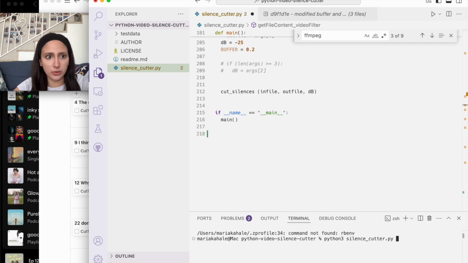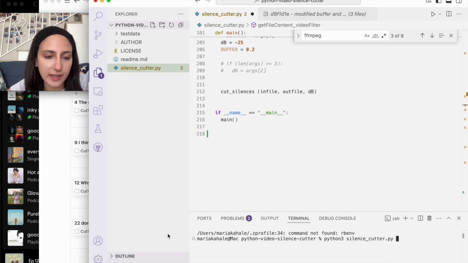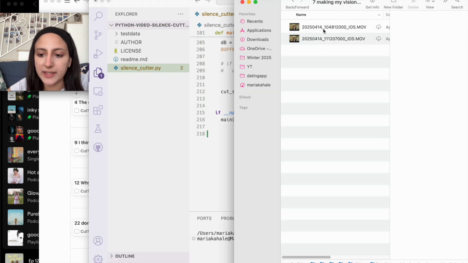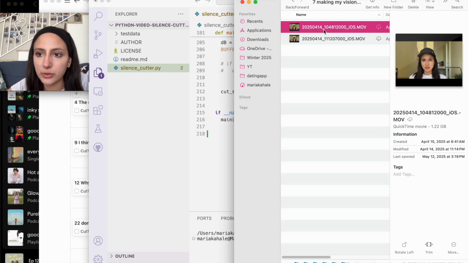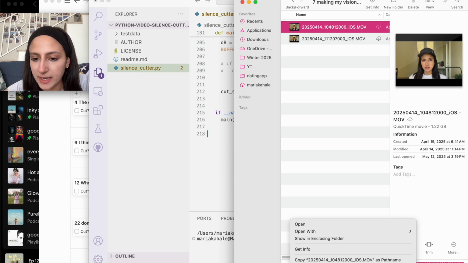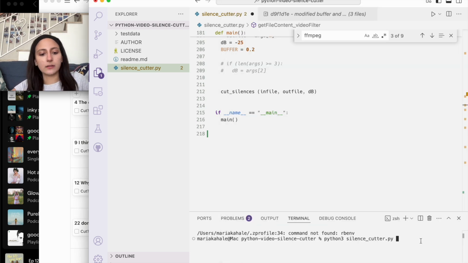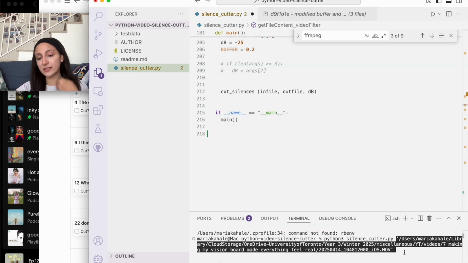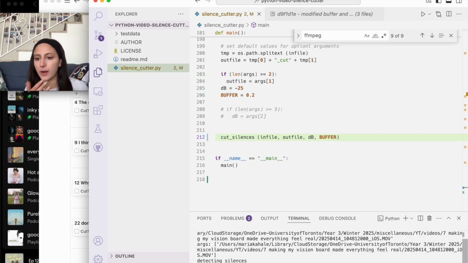And then you're going to look for the video file that you want to cut. For example, I want this video file here. What I'll do is select it, right-click it, and copy the path name, and then paste it into the terminal. And what that's going to do is run the file for me, basically. And there you go. I ran it, and it's just going to run in the background now.